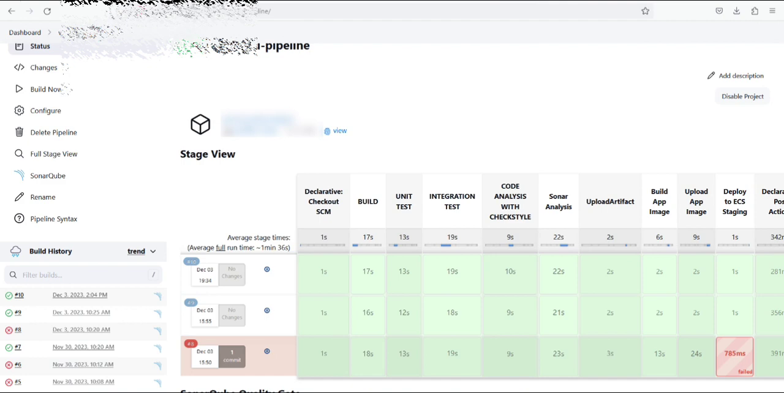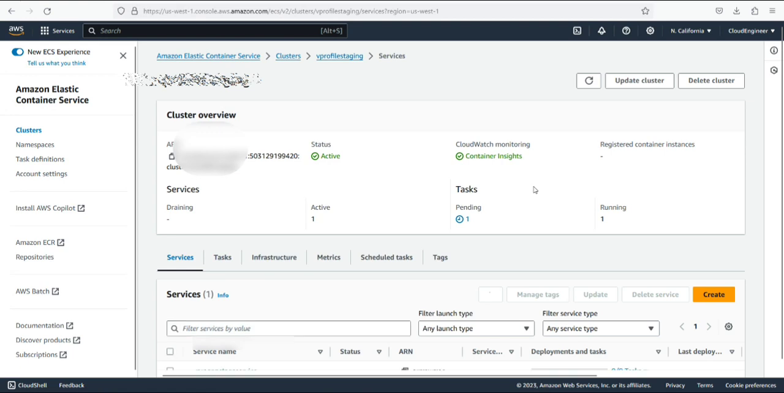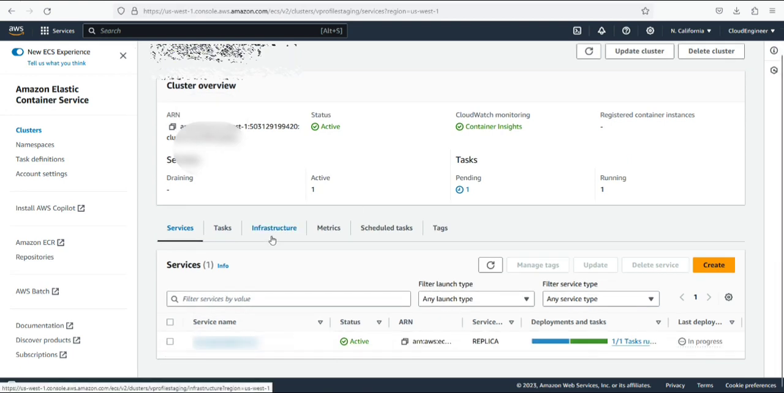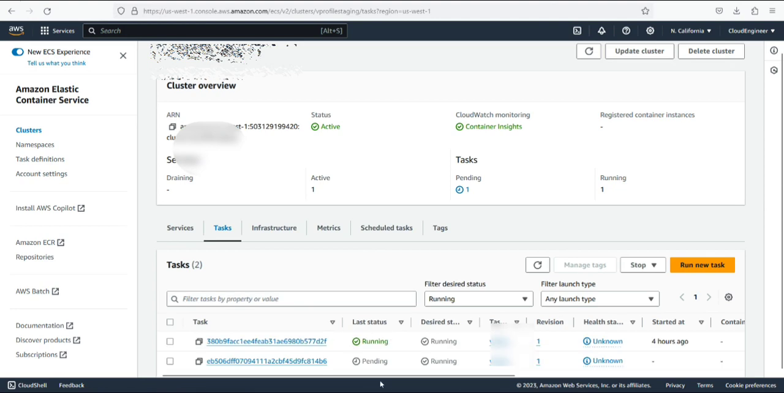Now we are going to check the ECS tasks and clusters. See, these are in the deployment stage. You can view that it is in running state. The tasks, you can see that the previous task was created 4 hours ago. Now the new build is going to be in activating state. After that it will be in running state.